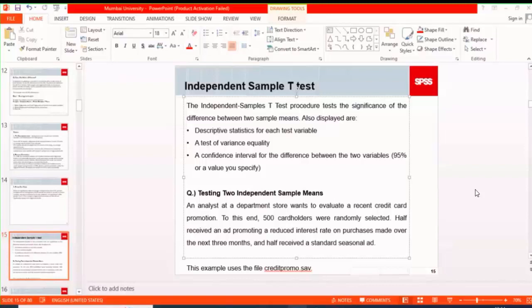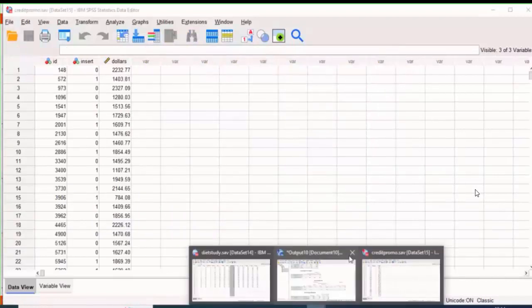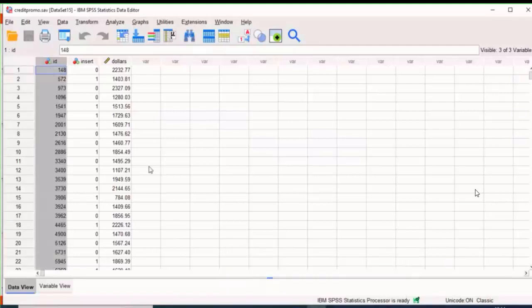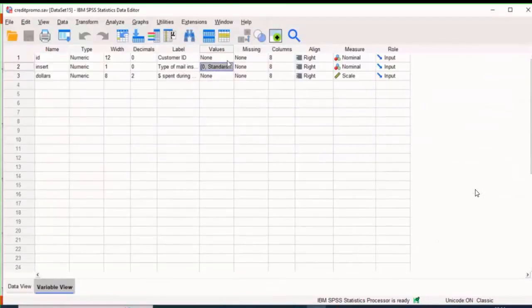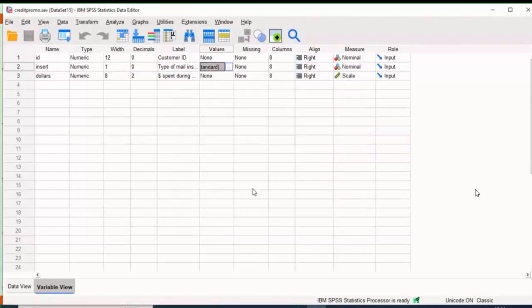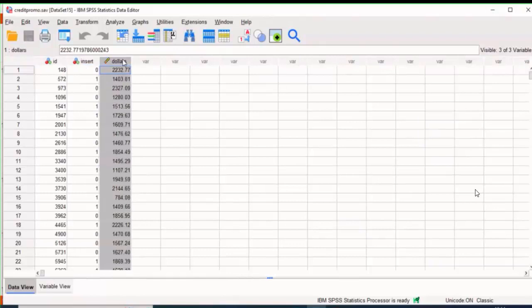Okay, so this is the data set. Let me close the other output to avoid confusion. This is the ID of the 500 people who were randomly selected. This is the type of promotion they received. If we go to variable view, we can see what 0 and 1 mean. 0 is defined for standard promotion and 1 for new promotion. This variable is the dollars they spent after receiving the promotional ad.